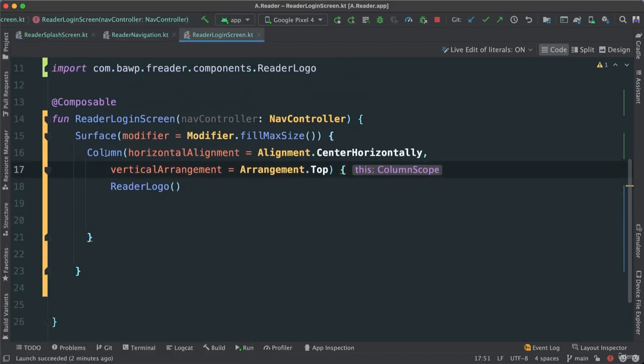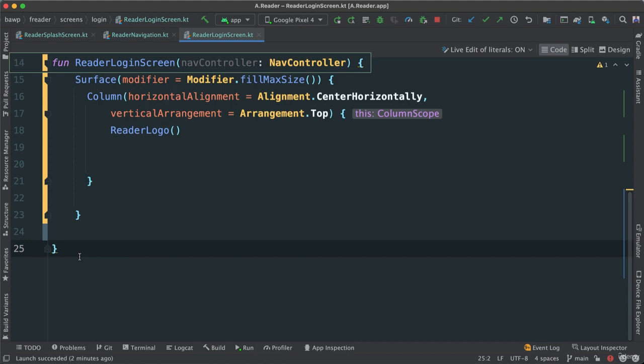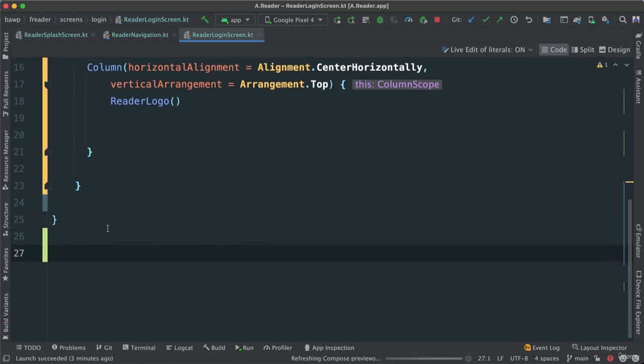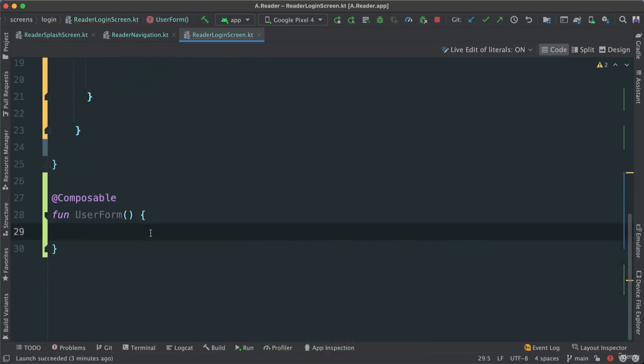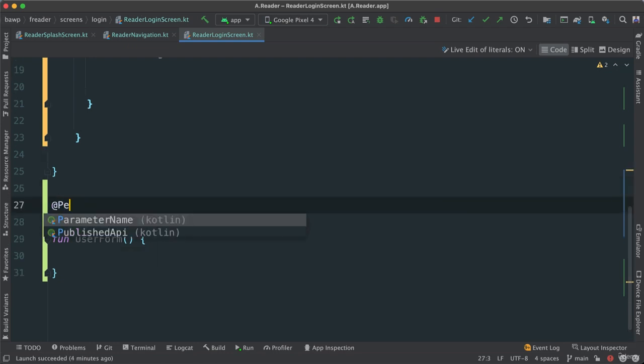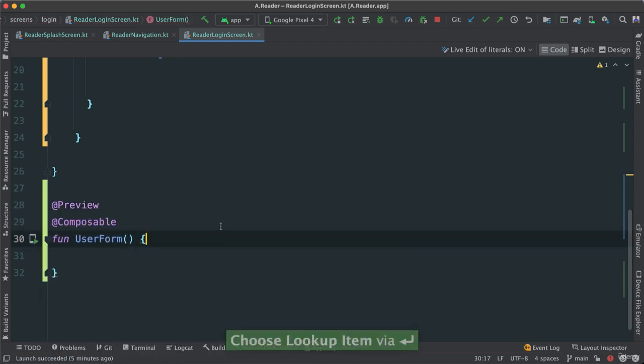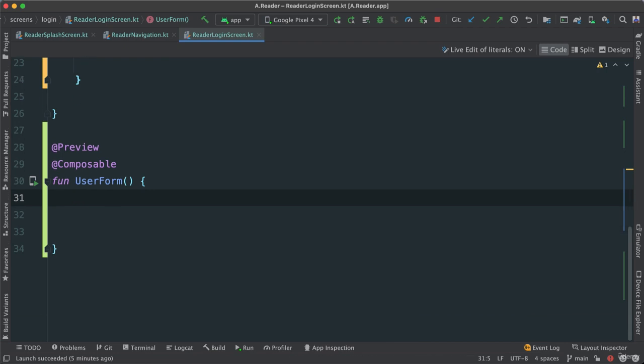So outside of our reader login screen there, I'm going to create another composable function. And it's going to be fun. Call this user form. Okay. Very good. All right. So let's add a preview here, so we're able to hopefully see what we're working with. All right. So let's construct our user form.